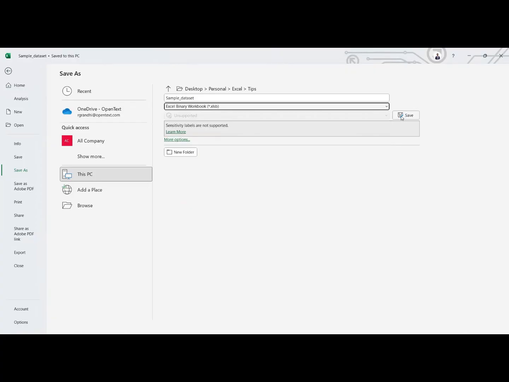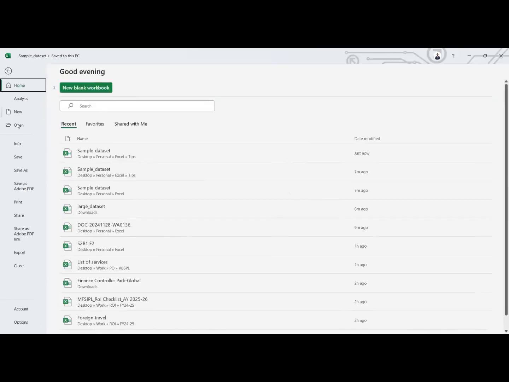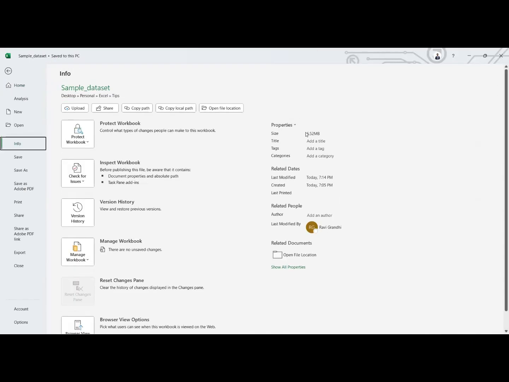So we are doing this binary workbook save. And now if you see the file info, from 10 MB it got reduced to 6.5 MB, almost a 30% reduction. You can say more than 35%. Which is one good thing if you're working on huge data sets.